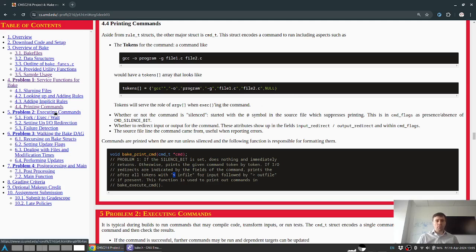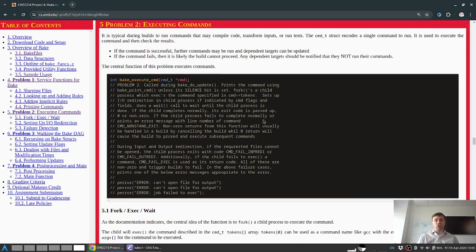Okay, so problem 2 deals with just a single function, but it's somewhat complex and is the spot where you'll make use of the most system calls. This bake execute command deals just with a command_t struct, like the printing command did, but it's actually responsible for forking and execing that command.